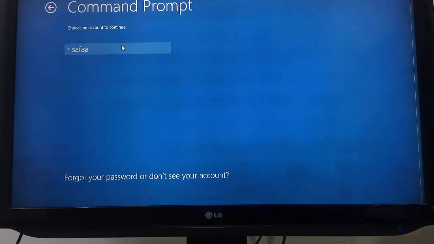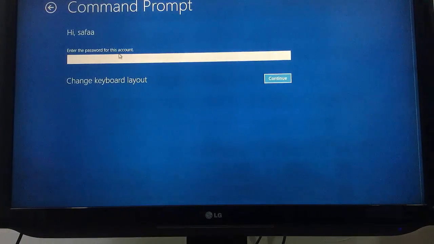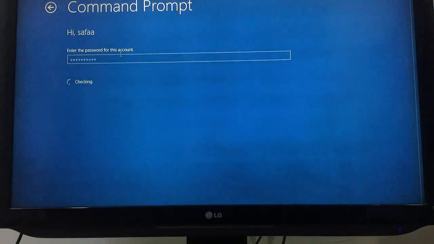Select your user account and type your account password if you have one. Click on Continue.